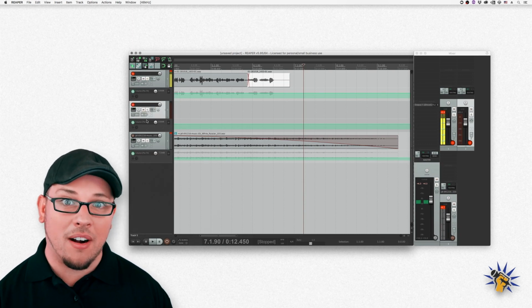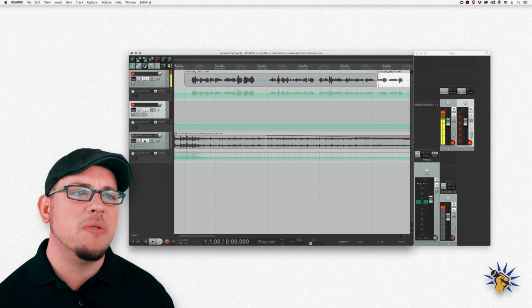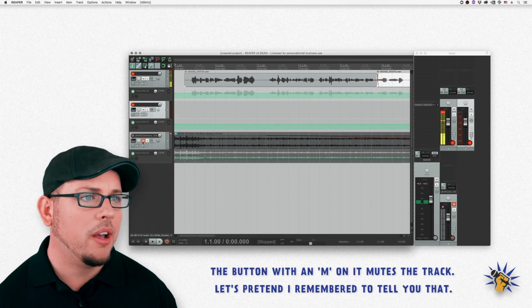Now, both of these tracks are armed. If I go back to the beginning, I'm going to mute the music so it doesn't get through into the microphone.